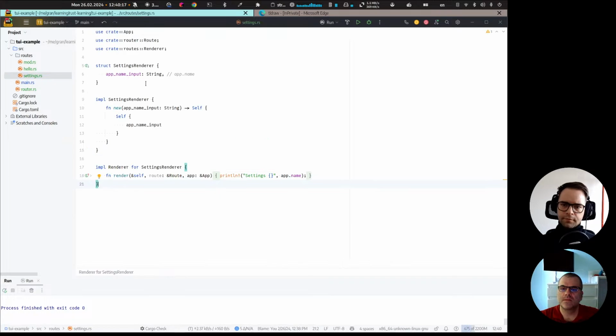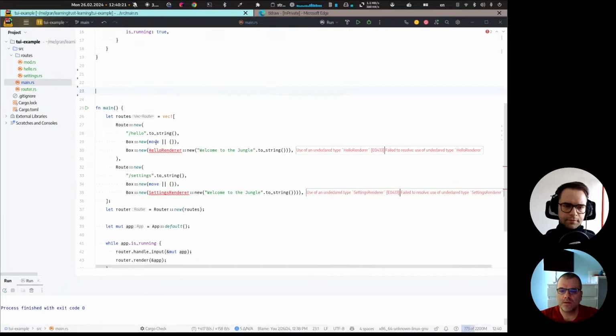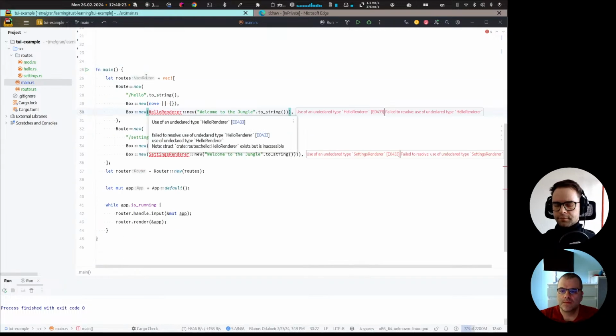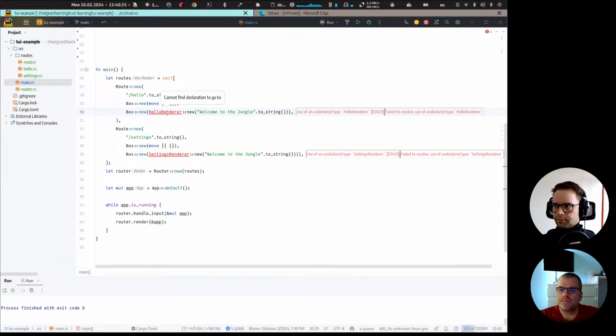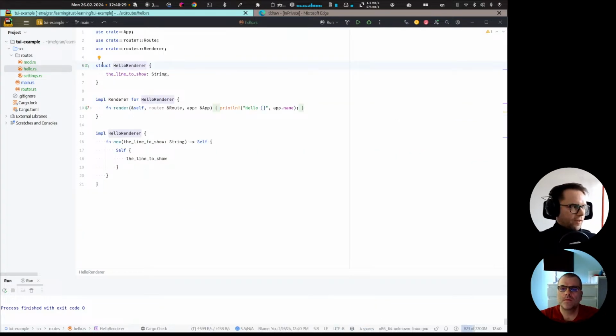Settings. Okay. Let's see how main is now tolerating this stuff. Hello renderer. Okay. I mean, if it doesn't work, you don't refactor it. You pretty much rewrite it.